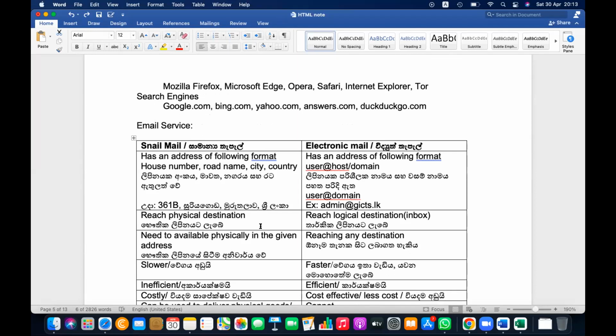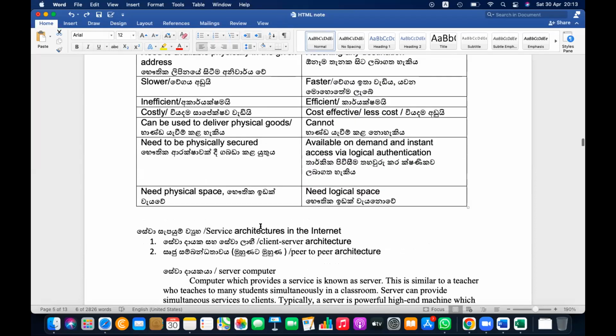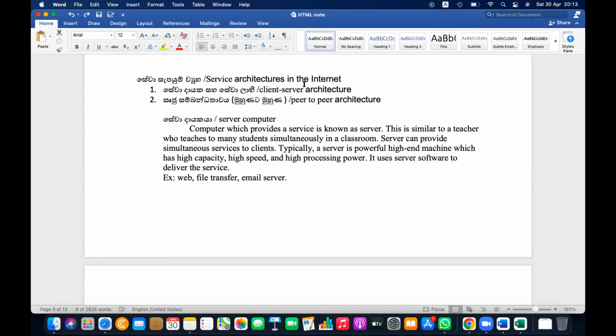we did this comparison, snail mail and email, snail mail being real mails, and also emails. We did that comparison. And also, we learned about these two architectures. I said that already: client-server architecture, where the server is providing the service and the client is accessing it, and peer-to-peer architecture, which is basically face-to-face, two computers just connected through the internet. Most of the services in the internet are delivered through client-server architecture.